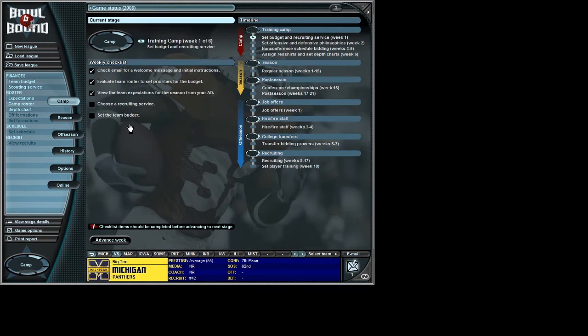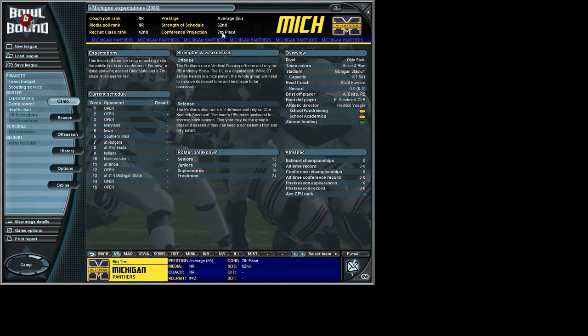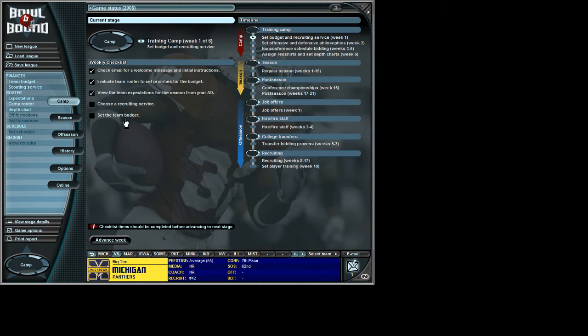So we're going to come out of that. The expectations, we're projected to finish in 7th place. Our recruiting class was number 42 in the nation. That's last year's recruiting class. We have an average prestige of 55, and our strength of schedule is 62nd in the country. Not too good for Michigan.